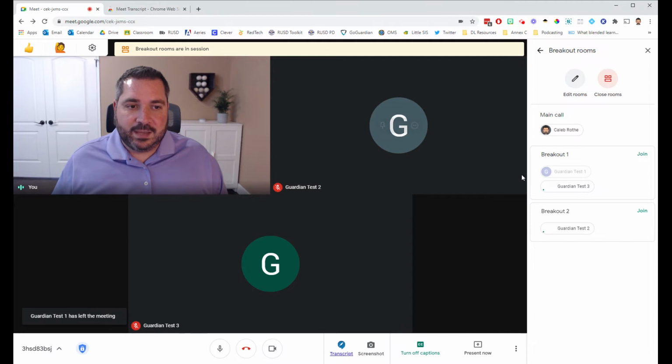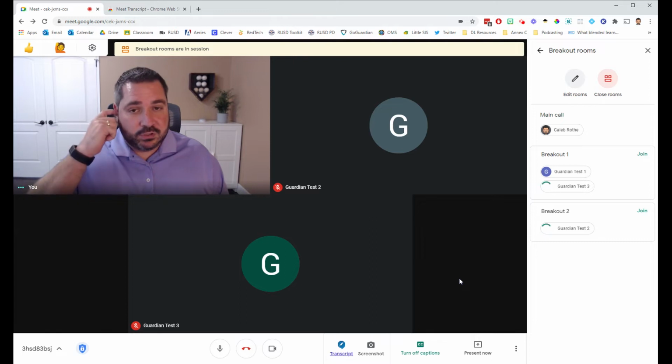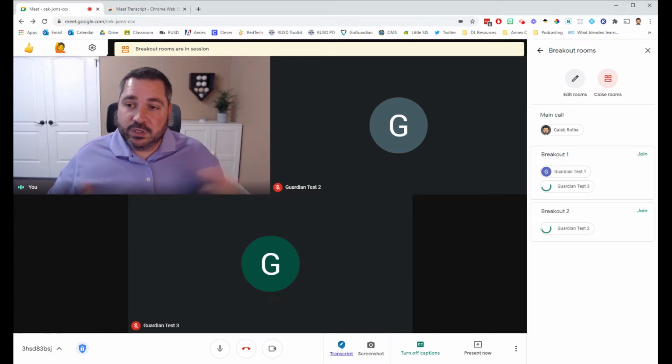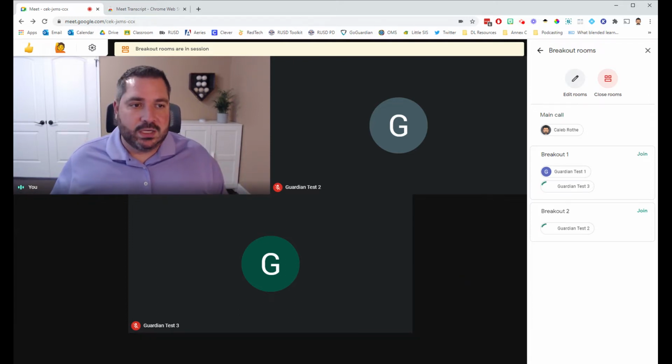Once they start to accept, you'll see they stop spinning and they turn into this instead. Now, you as the teacher, what can you do? You can stay here in the main room. You can go join these breakout rooms as well and check out what your students are doing in each one of those rooms so you can monitor and make sure everybody's on task.